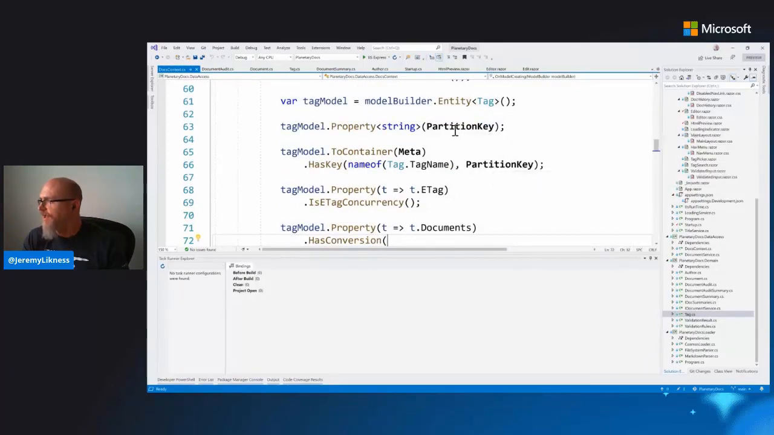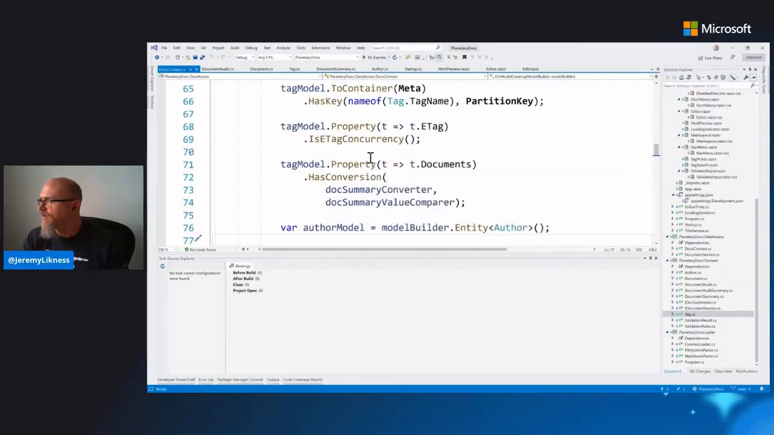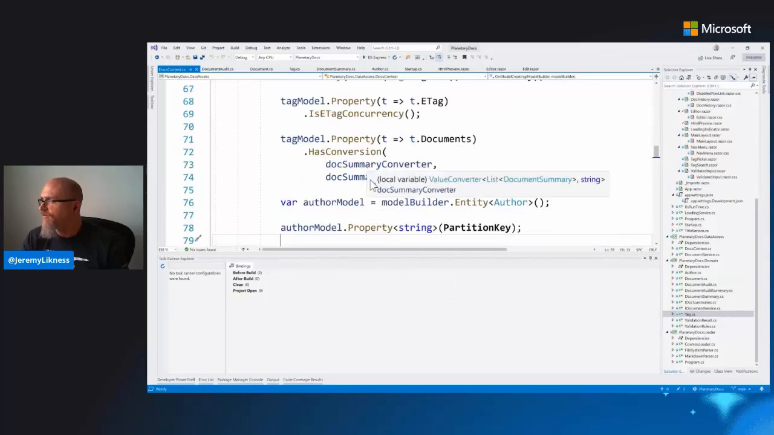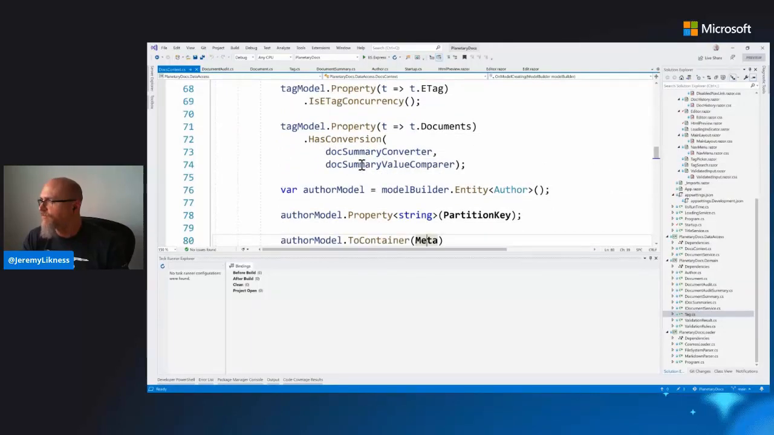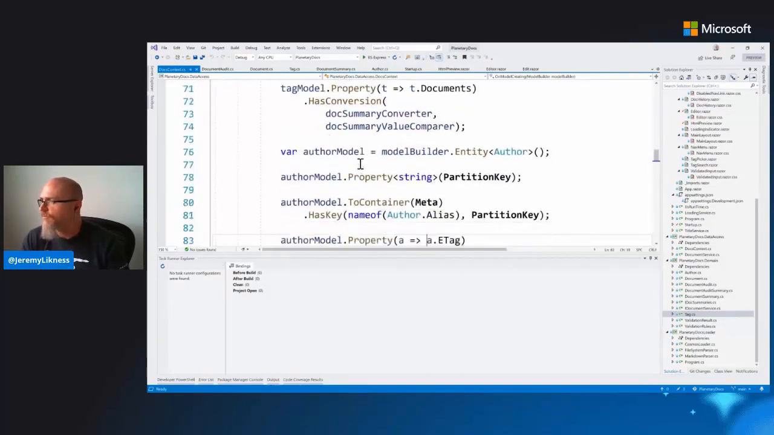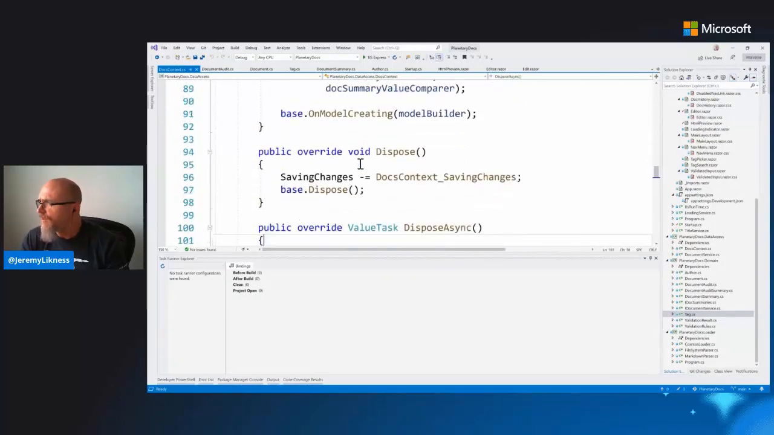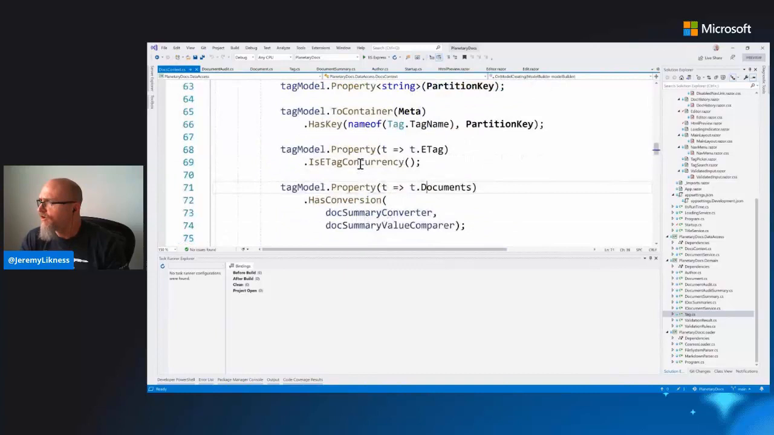So I'm just giving it the name of the property, showing it what the concurrency is, and then passing the converter and comparer to the conversion. So this seems like a bit of configuration, but the nice thing is I do it just once, and then I'm just interacting with entities all day long. I only have to configure this down at the DB context level. The author model follows pretty much the same pattern. And then we have some hooks in here.